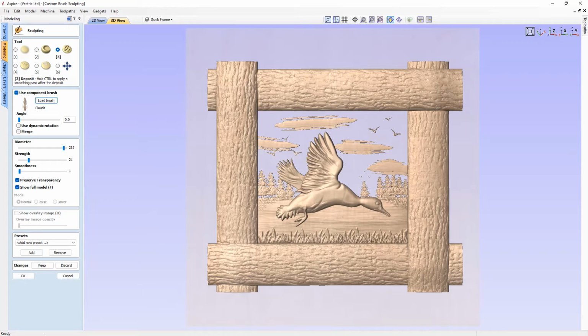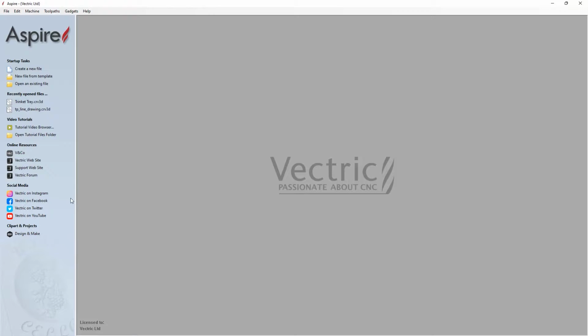In this tutorial, we're going to explore the use of custom brushes within the sculpting tool. We'll start by looking at how to make a custom brush, where we'll save it and use it for sculpting to get us started. Then we'll look at how we can create a sculpted composition like the one that you can see here. So let's go to File, Close.